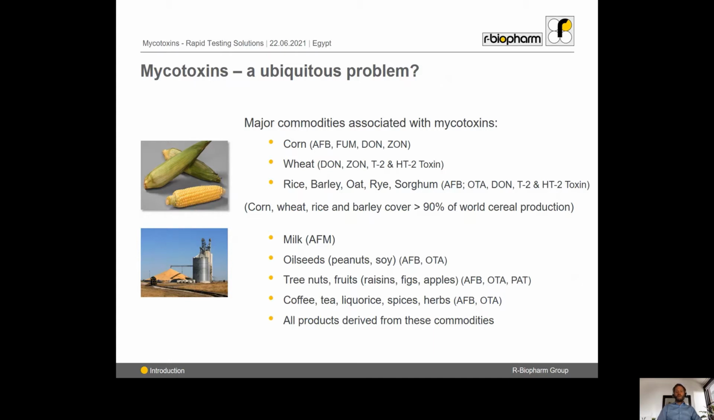We also have some commodities that are associated with mycotoxins, but not as much as the ones I've mentioned before. We have milk, with a very big problem of aflatoxin M1. And we have oil seeds, tree nuts, fruits and dried fruits, coffee, tea, liquorice, spices, and herbs, and all products where these raw materials are used.